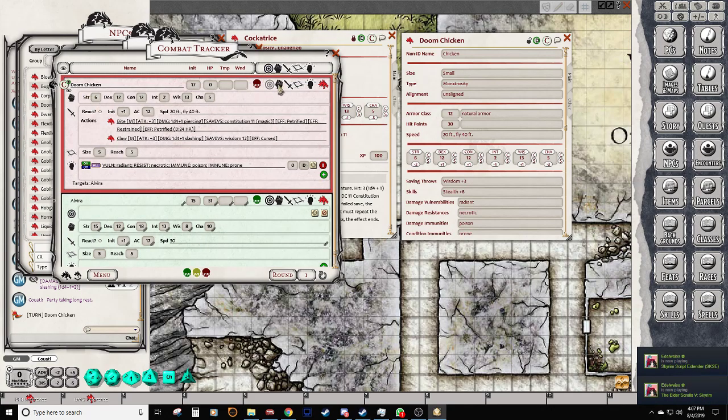You then have the attributes. This is helpful if you need to see what its scores are relative to everything else. So you can see, alright, well, the chicken is more wise than Elvira.